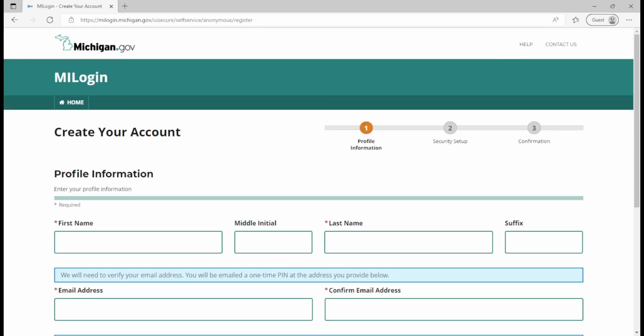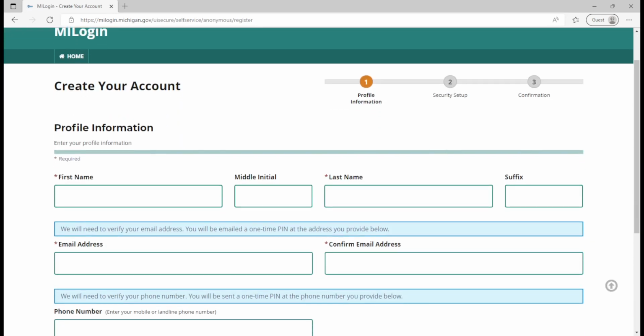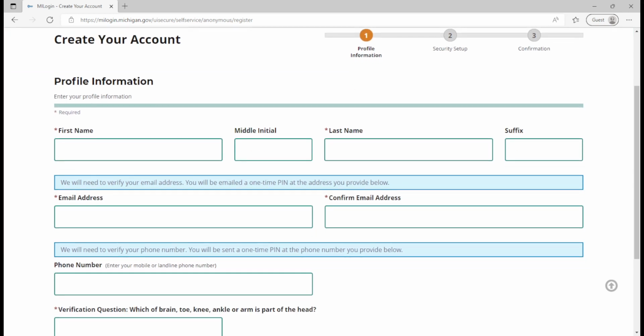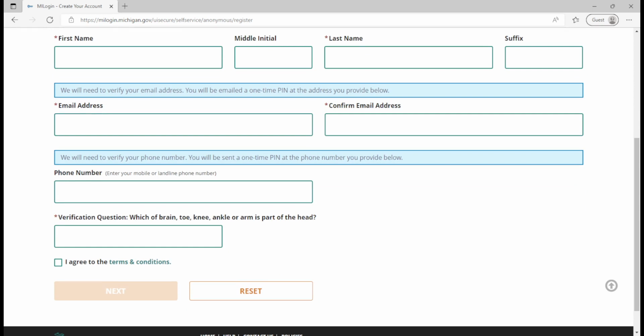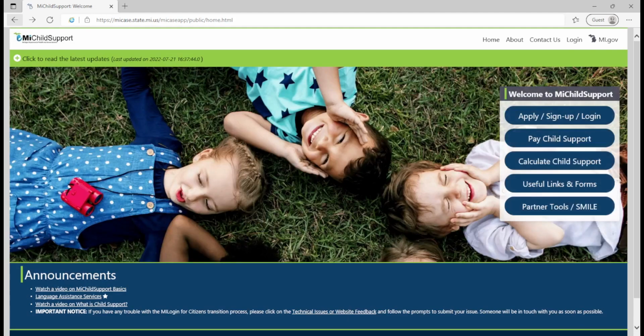If you hit continue, then you're going to go through the steps to create your account by putting in some of your basic information here, and then a verification question, just to make sure that you're not a robot. That is one of the things that's really helpful, and like I said, those instructions are already on the site to walk you through it, and I highly recommend that you follow along with those.